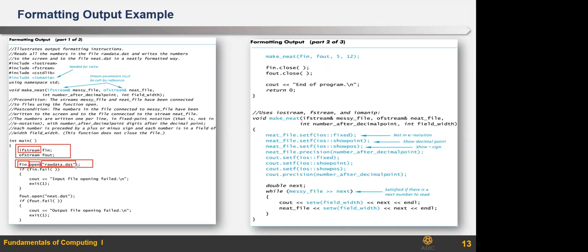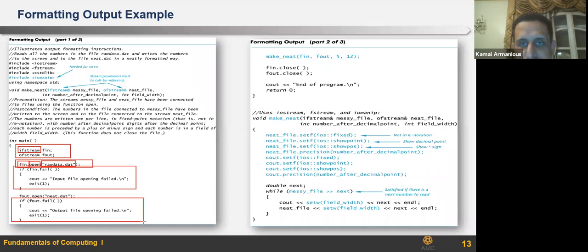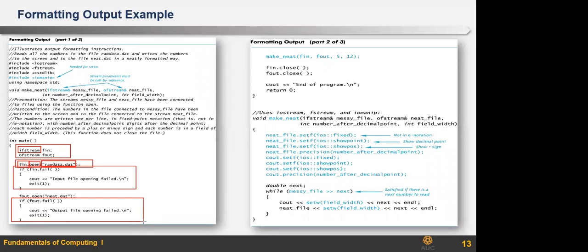Rawdata.dat. Okay, then fn.fail, fout.fail. What does it do? It checks if the file opens or not, and if it doesn't open, it will print on the screen input file opening failed.